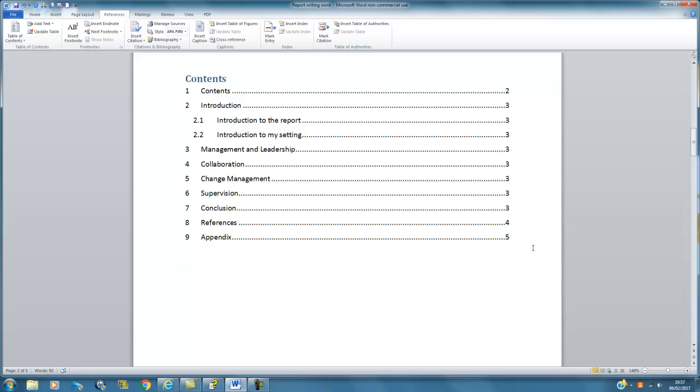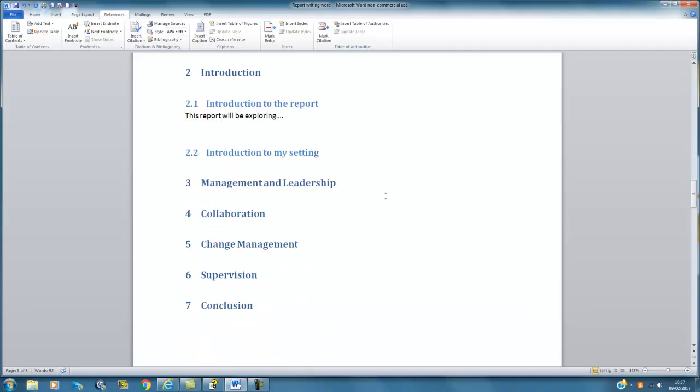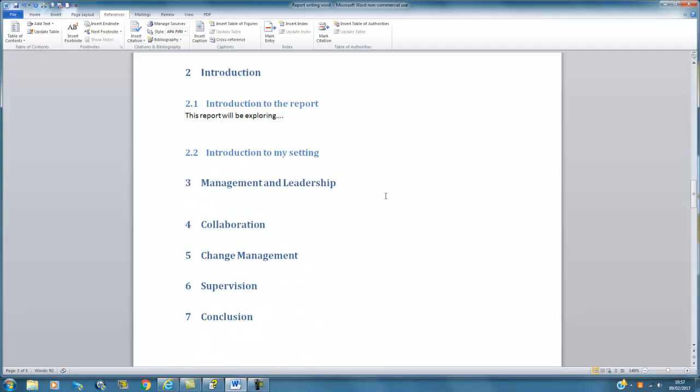But what you might find is I might want to update my table and add another heading in, so let's do that now so you can see what might happen. So after management and leadership, we'll go to heading 3. I'm going to add a couple of subheadings in here now.